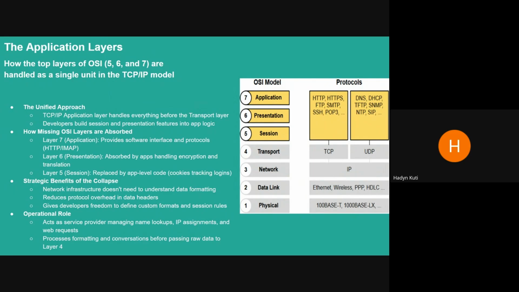Moving on to how the missing OSI layers are absorbed. Layer 7 application functionality provides the visible software interface and core protocols like HTTP and IMAP. This is the part of the software you actually interact with, where protocols define how your browser requests a web page or how your email client pulls the message from the server.